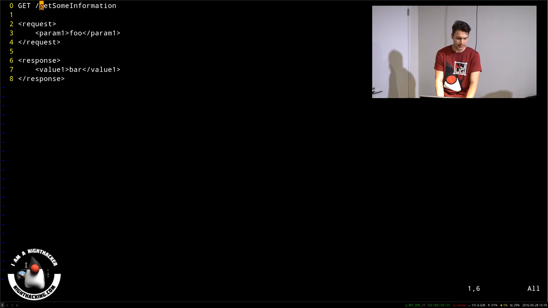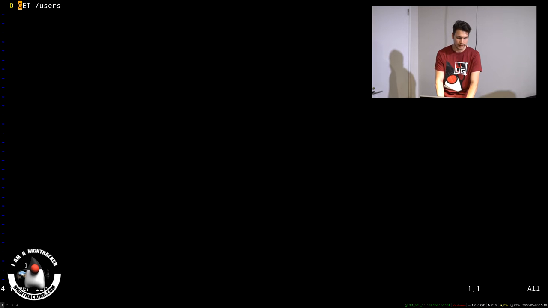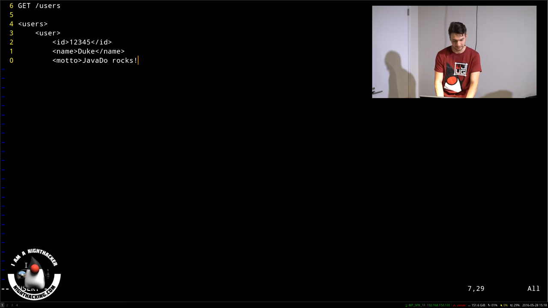We have a user management software, and now you're calling a users resource, like GET on users, right? Named like an object. And this, in fact, could be a list of all users in XML again. Like you have one user, and the user, of course, has an ID, 123456. And it also has a name, a username, for example, Duke. And it has, let's say, a motto, Java EE rocks. And that's our response here.